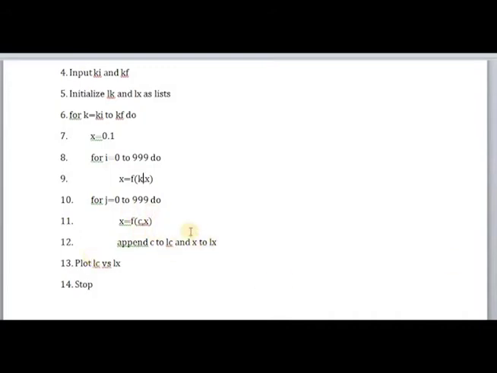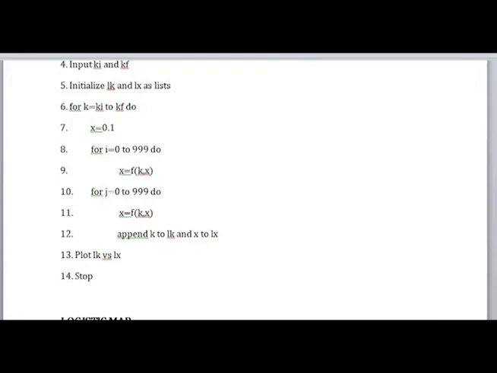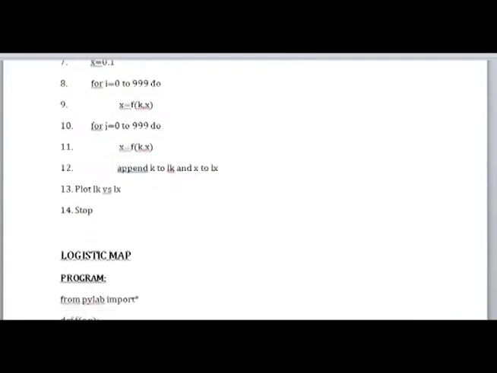Then you can plot f of k. We have named it as k, so I'm changing append k to append k to lk and x to lx. Then we plot lk versus lx, then stop. So these are the steps that we have to follow while writing the program.